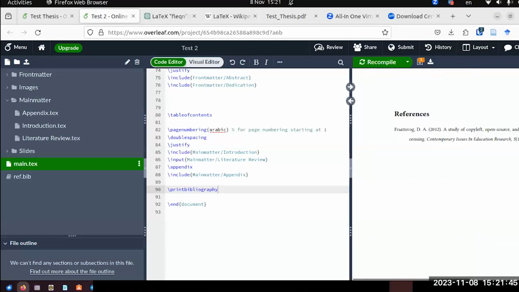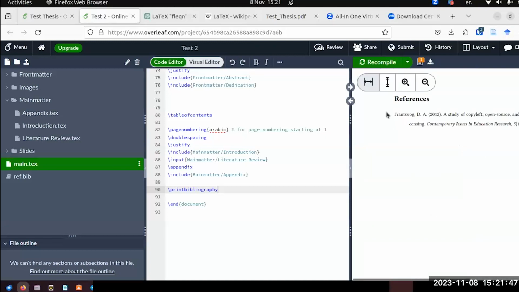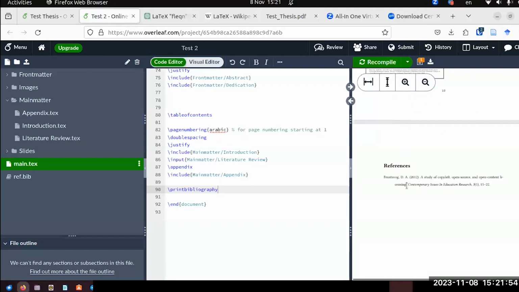I think we do. Yay, we have it now. So our reference list is now done. And now anytime you add a reference anywhere in the document, it's going to cite it and then add it to the reference list. And it will be arranging it automatically, alphabetically.